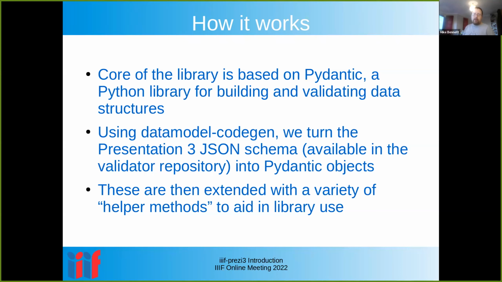It also allows us a useful thing of built-in handling of existing manifests. So with the library, you can actually open an existing manifest, and Pydantic will convert it to all of the Python objects automatically from the JSON. So we didn't have to write any sort of loading or deserialization code.